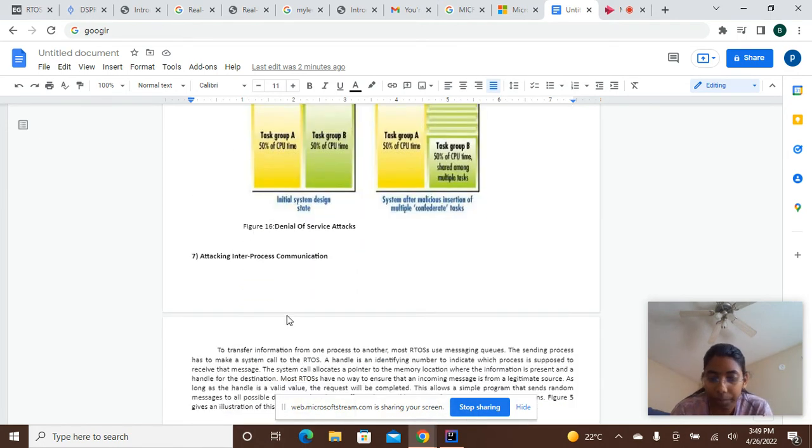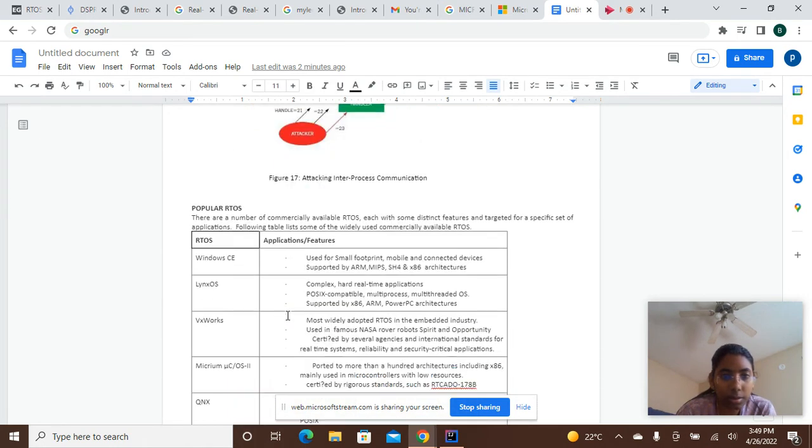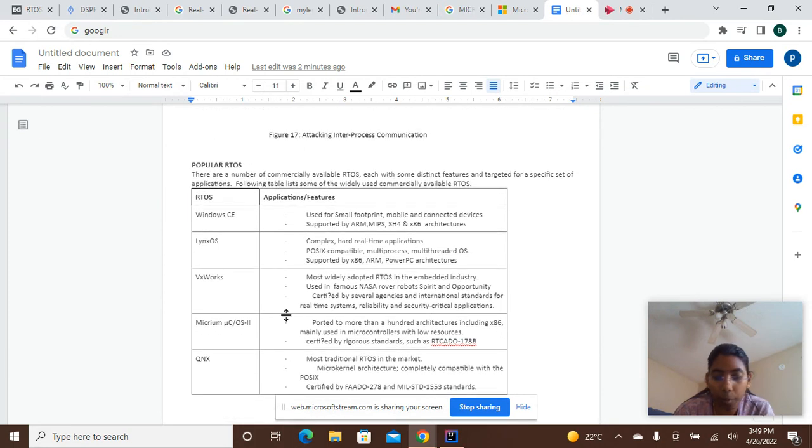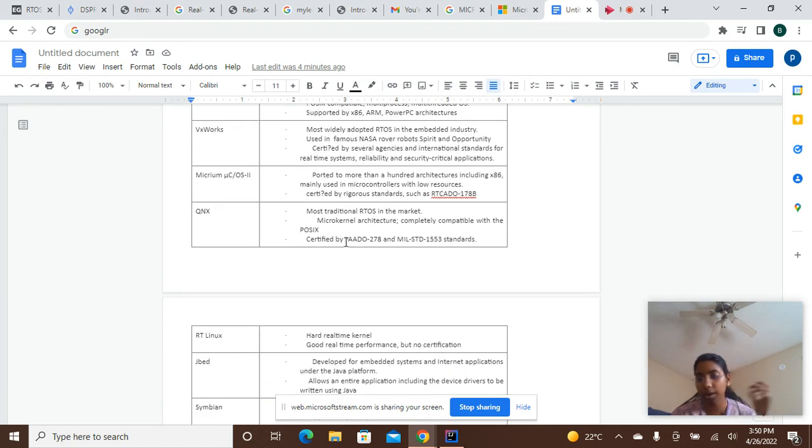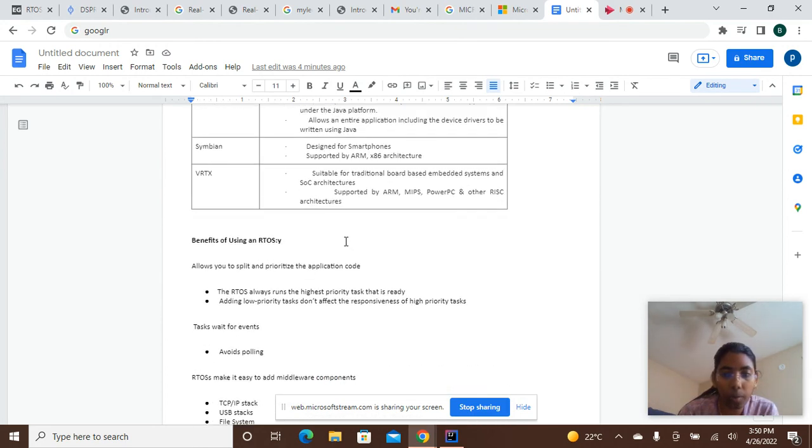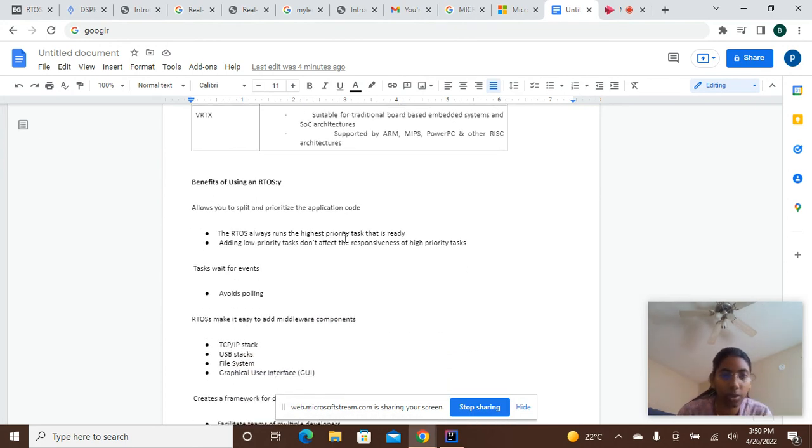And the next step is the most popular RTOS. It's Windows CE, Linux OS, VxWorks, QNX, MUX, Nucleus, SafeRTOS, FreeRTOS, and there are some more like Zephyr. These are all popular RTOS as shown in the box.